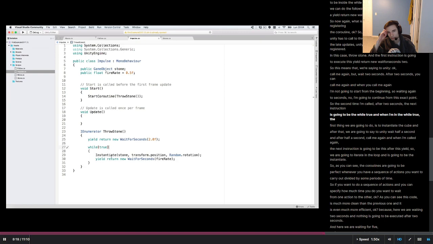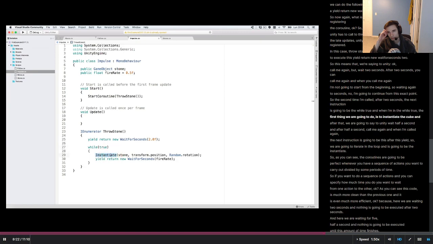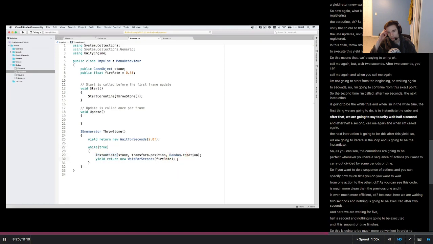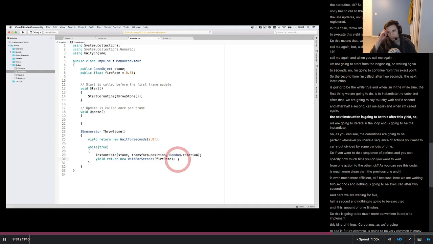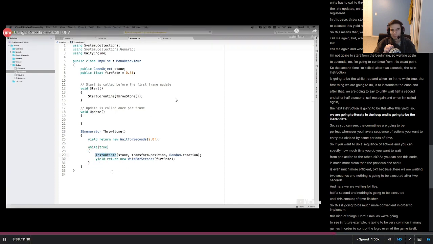And when I'm in the while true, the first thing we are going to do is to instantiate the cube. And after that, we are going to say to Unity, wait half a second. And after half a second, call me again. And when I'm called again, the next instruction is going to be after this yield. So we are going to iterate in the loop and it's going to be the instantiate.